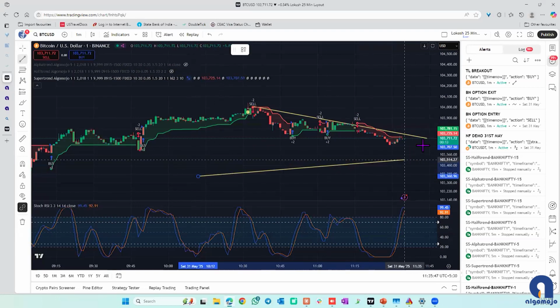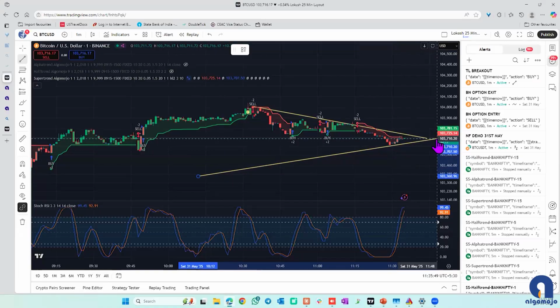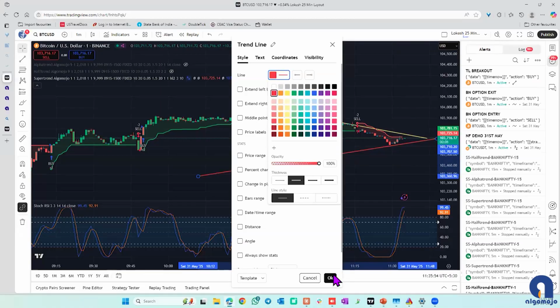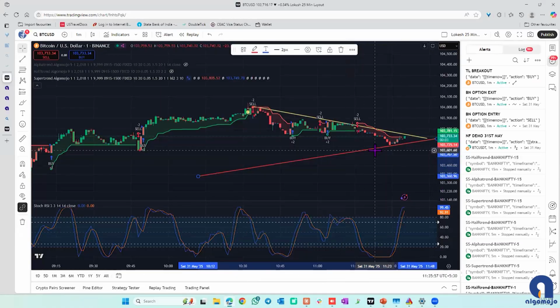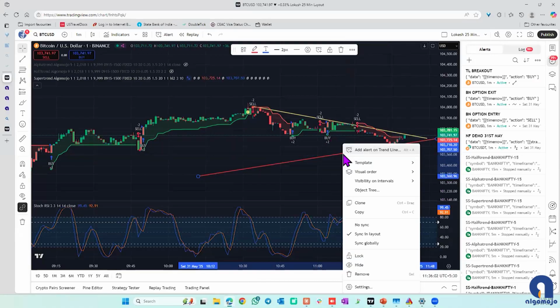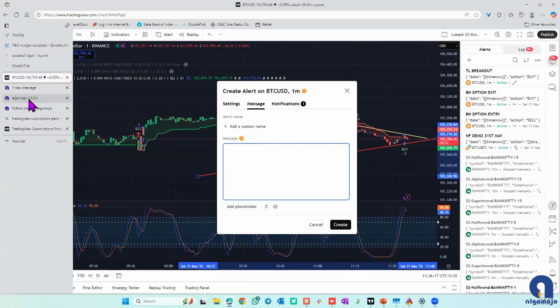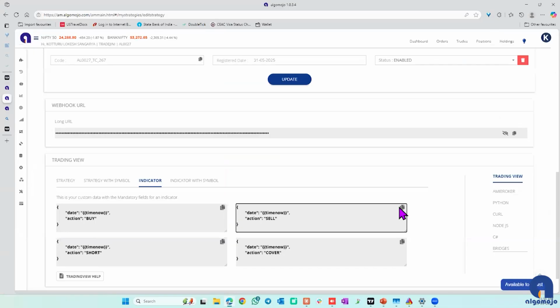Similar thing you can do if you are drawing a downward trend line, something like this. If the price breaks down this trend line, you want a sell to be taken. All you have to do is draw your trend line and go to this message box and update this action. Sorry, not this content. From Algomojo, take this content in terms of sell and place it here.